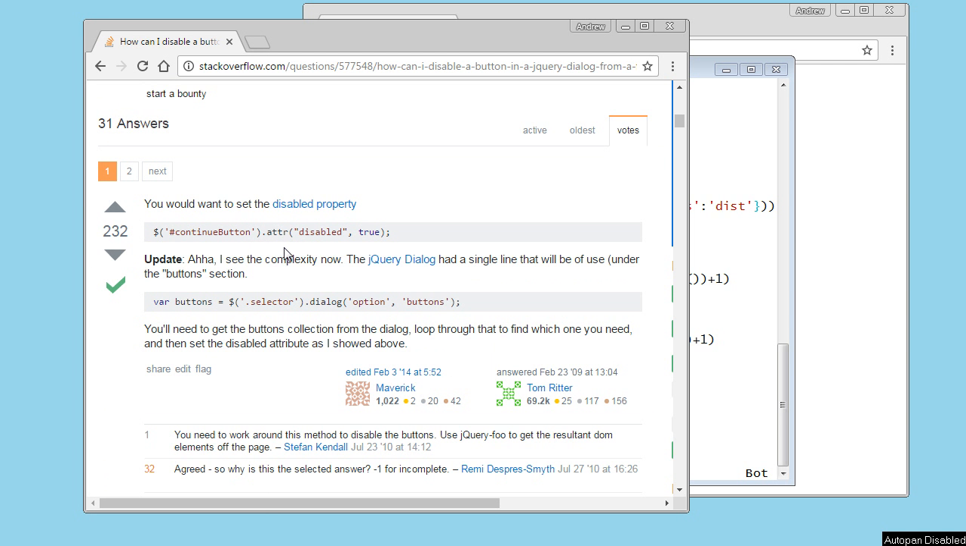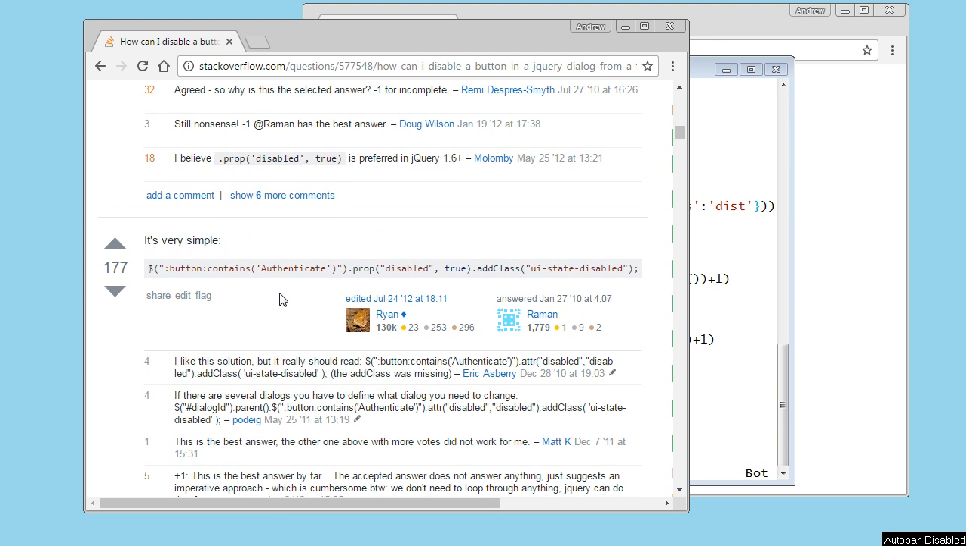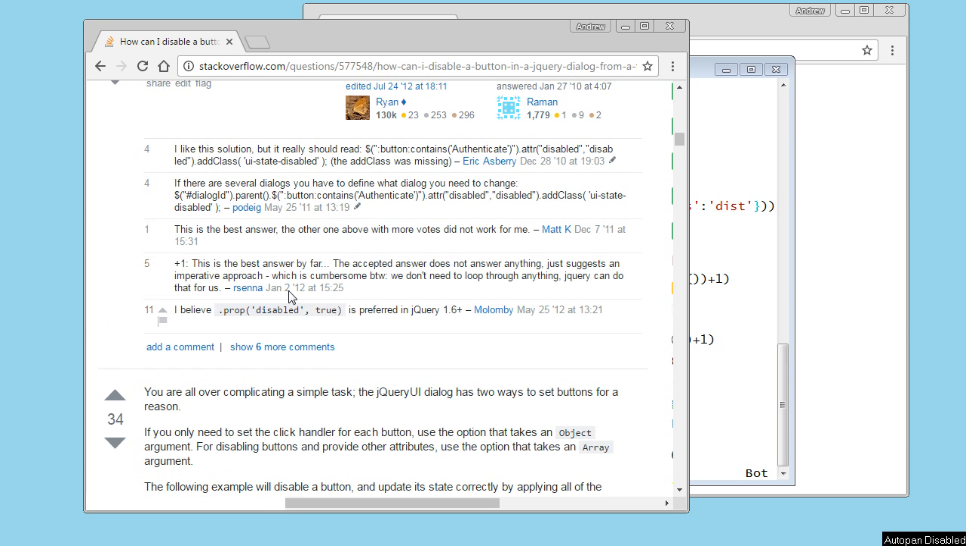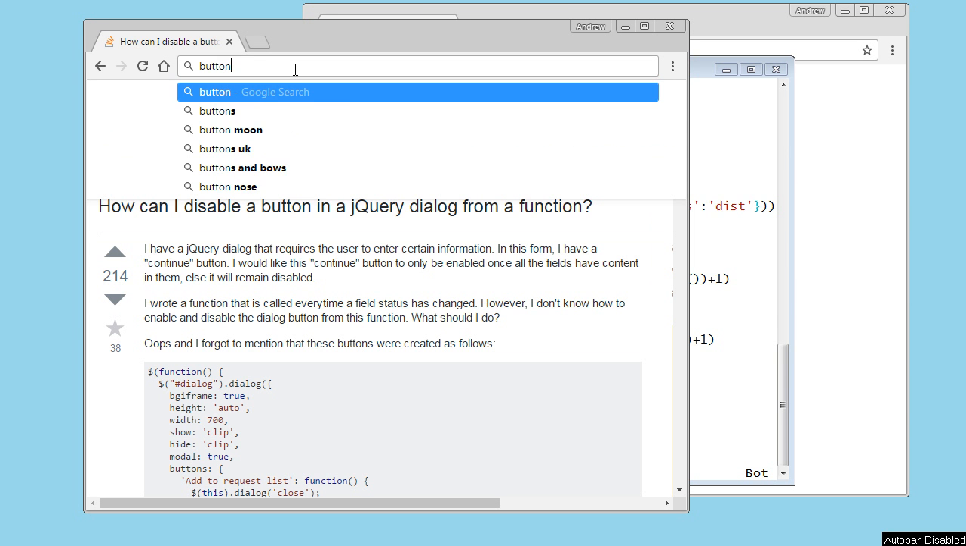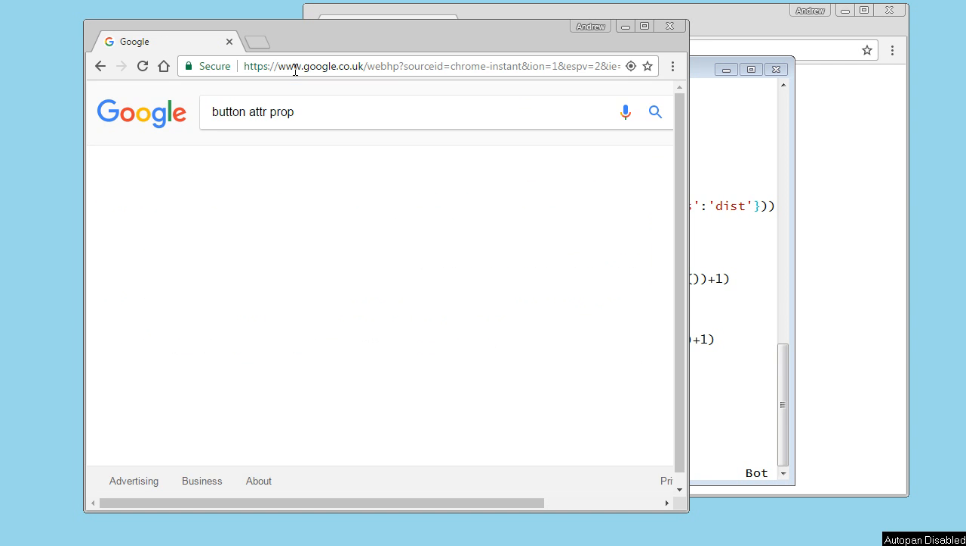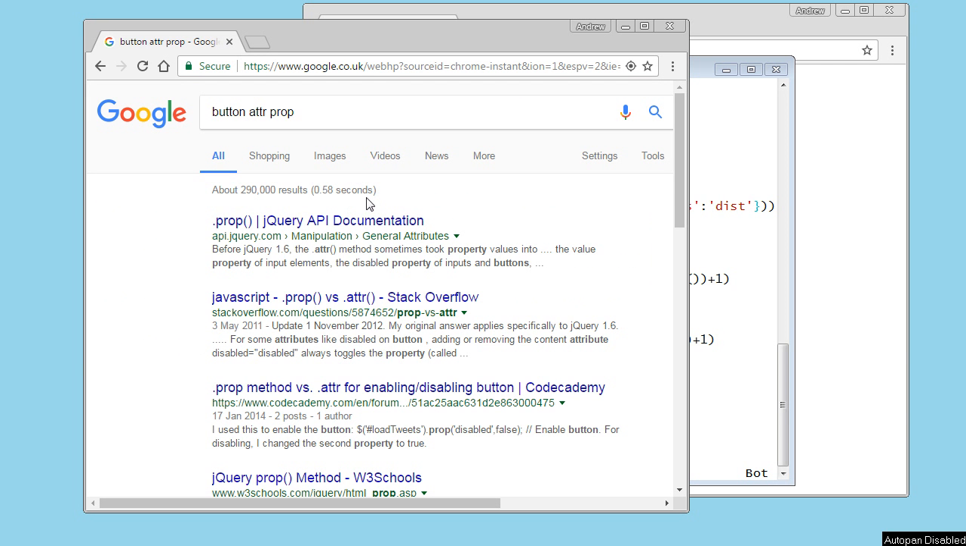Suspiciously low score there for that. Property disabled. Now I think there's properties and there's attributes, and one of them is fashionable and the other one is unfashionable, and I can't remember which. So button, attr, and prop. Which one should you use? My guess is that they both work. There we go. Prop versus attr on Stack Overflow. Don't you love it?